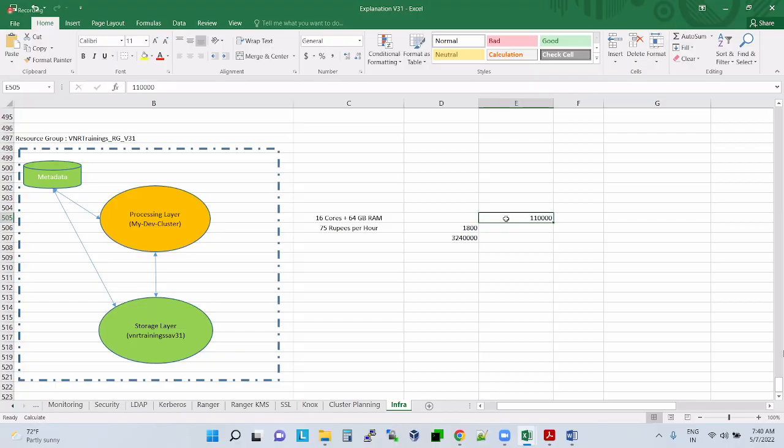So what do you understand from this calculation, guys? Can you tell me? Cloud is not much cheaper. See, cloud is costly first of all.